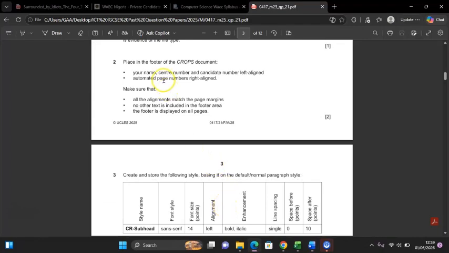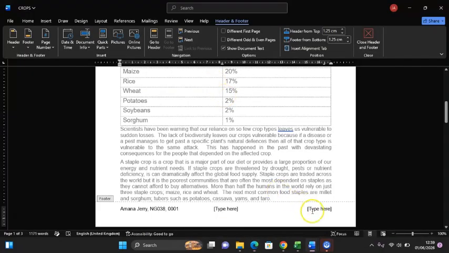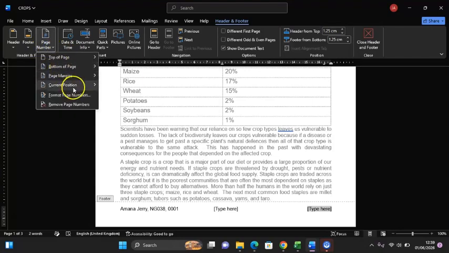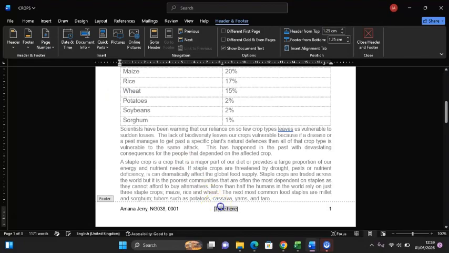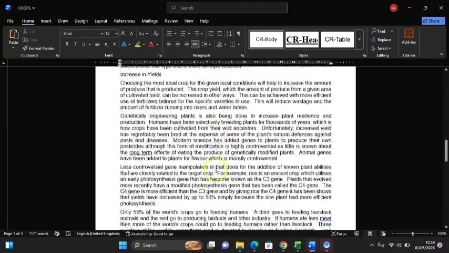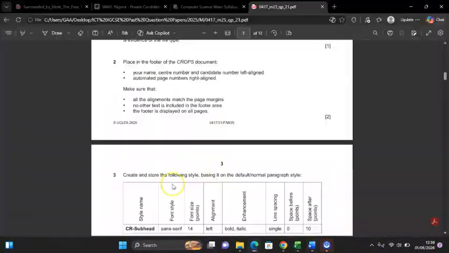Alright. So it says automated page numbers right aligned. So this is my right. So insert automated page numbers. So you can come here and do page numbers. Current position is that. So you can highlight and delete that placeholder and click close header and footer. It says you should make sure that all the alignments match the page margins. No other text is included in the footer area, which we've done. The footer is displayed on all pages. So our footer displays on all the pages. So we can go ahead.